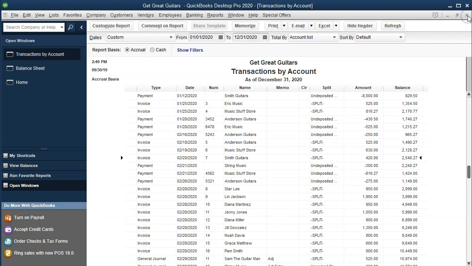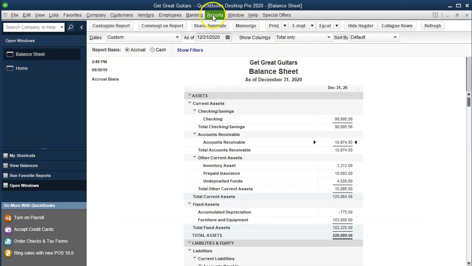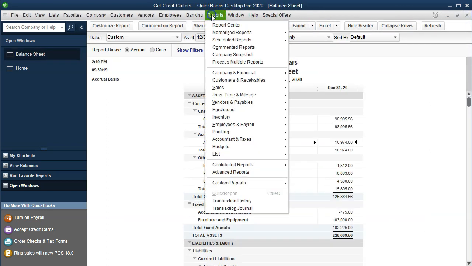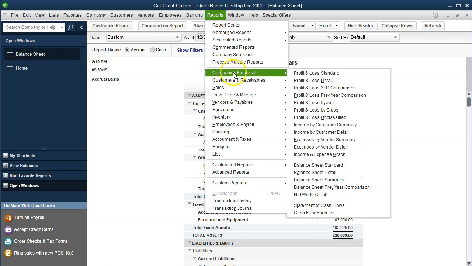If I close this back out, the other side of the invoice is going to be on the profit and loss report. Let's then close this back out. Let's go to the profit and loss by going to the reports up top. We're going to go to the company and financial.